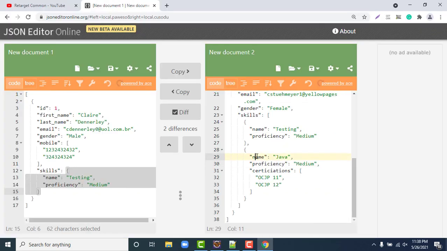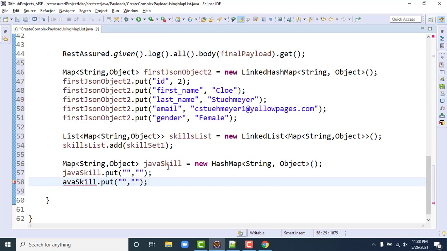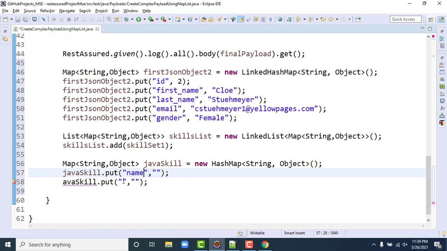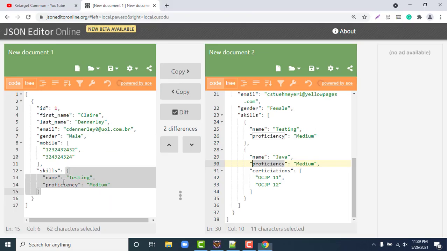So let me copy name, proficiency. So let me put Java and medium. Okay, something. So we are done with the first two values here, right? First two key value pairs.